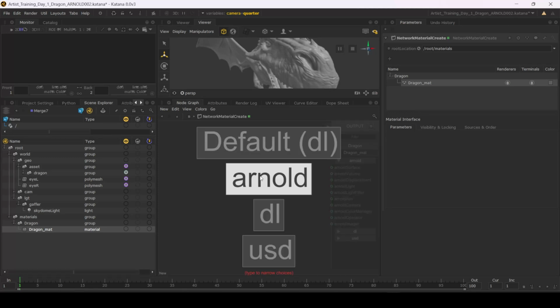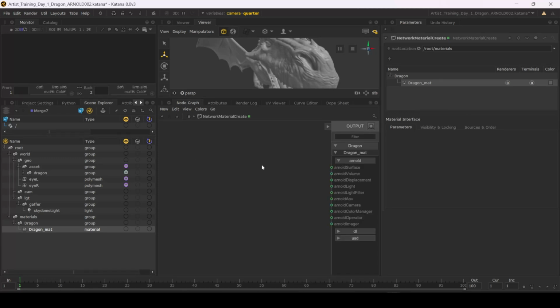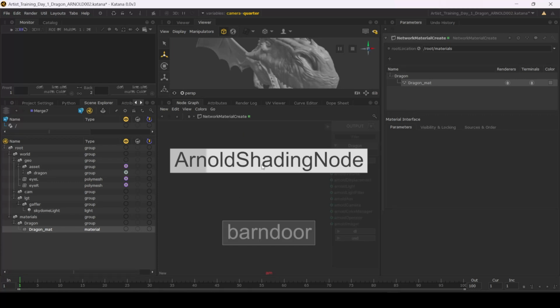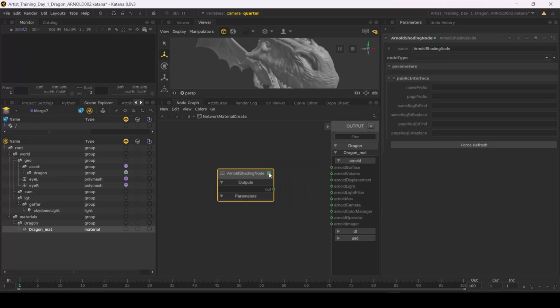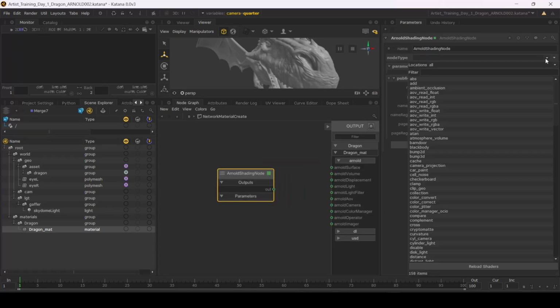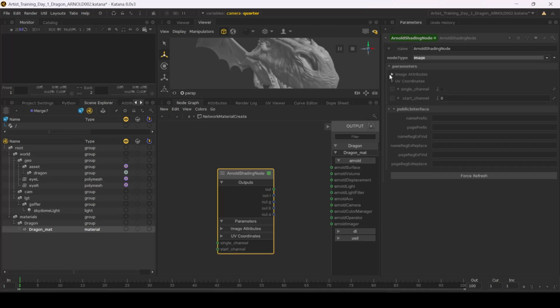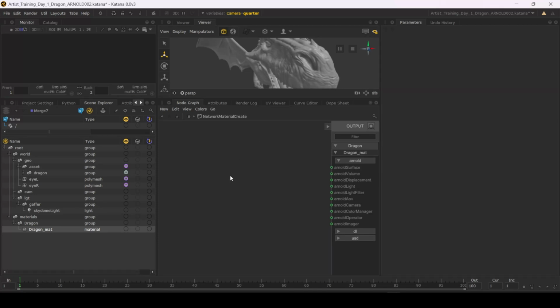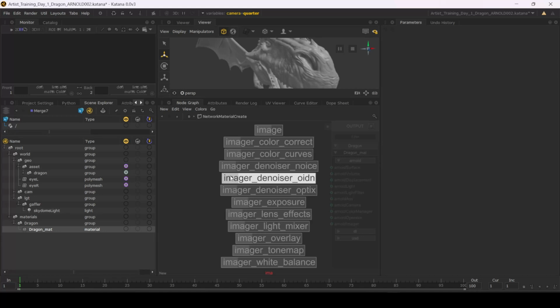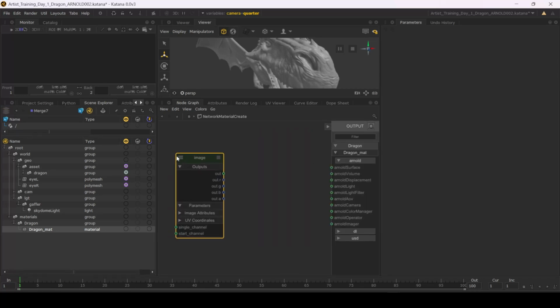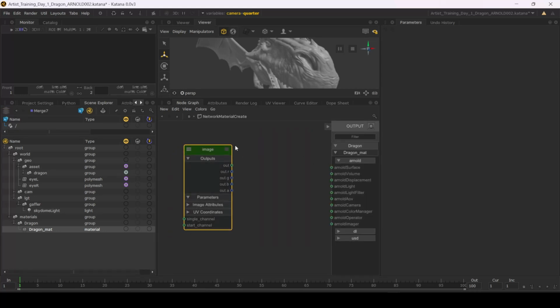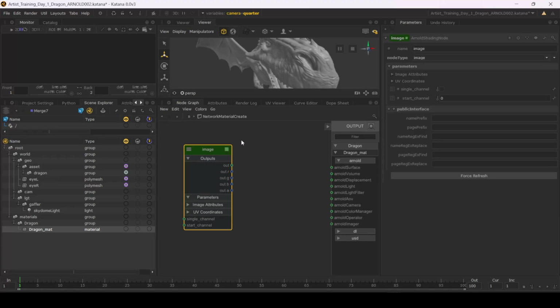So Shift Tab Arnold. And there are multiple ways you can bring the image node. You could create an Arnold shading node, and after that, you could select the node type as image. And then you would have your image node loaded in. Or you could simply go straight for the node you want if you know what it is called. So if you know it's called image, you can simply type image and bring it in the scene.